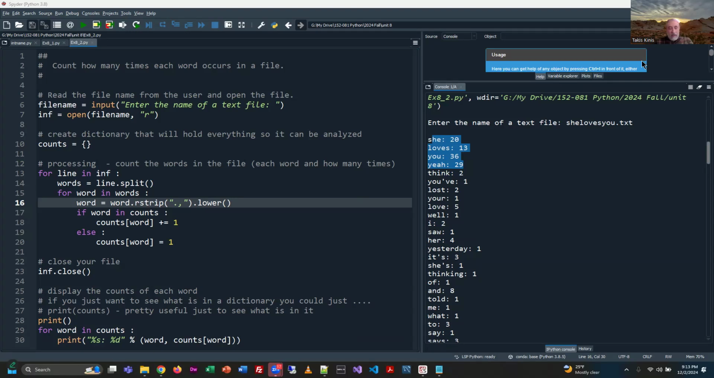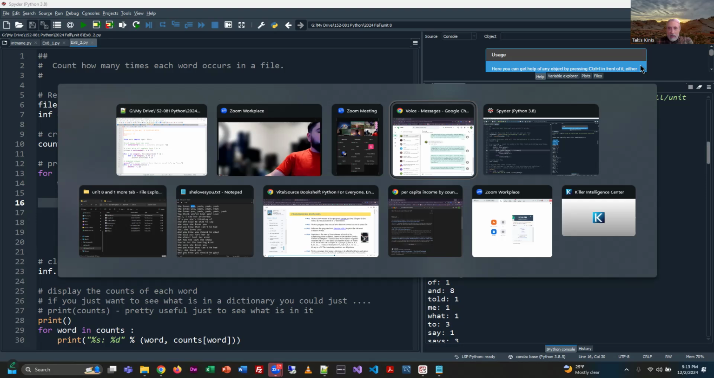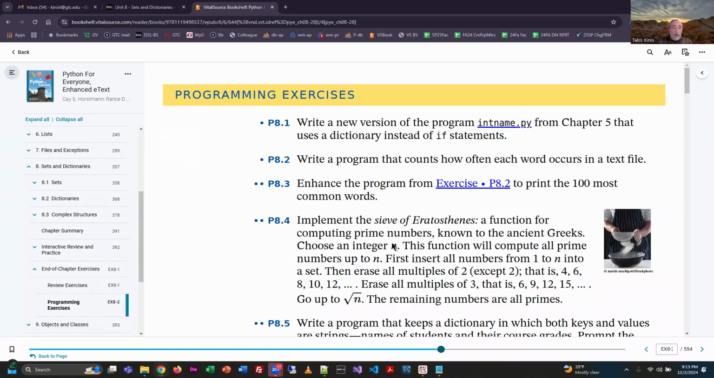All right, we're going to move on to the next exercise, which let's see here is exercise 8.4. Oh, this is a great one. I say that about all of them, right? So implement the sieve of Aristophanes, right? So I love this stuff because it's all these ancient Greek mathematicians coming back to haunt us. And given the fact that I'm also Greek, I find it even kind of ironically humorous in a way.